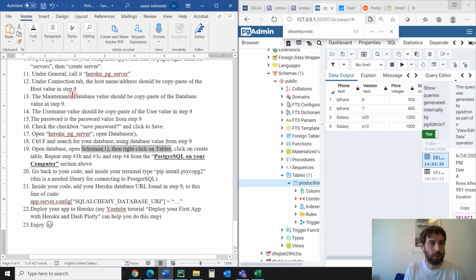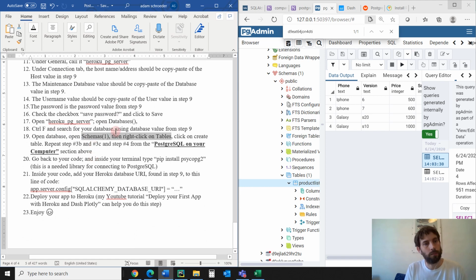Did we finish? We finished step 19, the Postgres database, and now we are on step 20. So let's go back. We only have three more steps. So step 20, go back to your code, and inside your terminal, let's go back to our code.